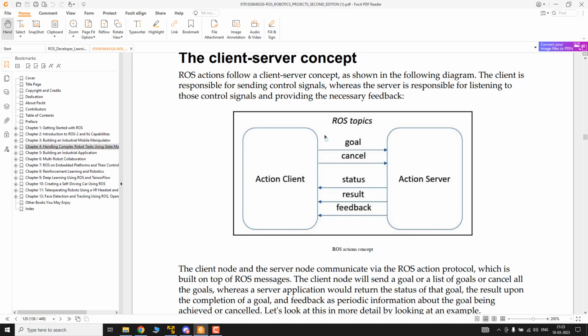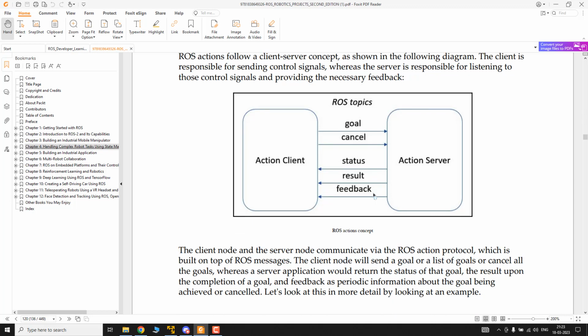Okay, so we can cancel the request, we will get the feedback, and also after completing the task we will get a final result. So these are the important parts of the action server and action client. And why I discuss this topic? Because this is the backend of most of the state machine libraries. The state machine library is actually using ActionLib as the backend.